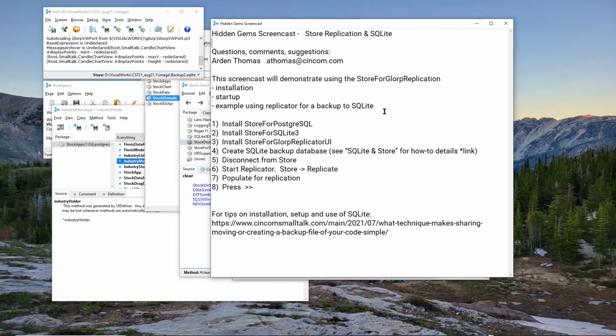So let's recap. We showed you how to install your current store for SQLite, StoreForGlorpReplication. We created a SQLite backup database. We replicated to it, and we verified that. So that's a quick example of exactly how to use this contributed package, StoreForGlorpReplication, and a pragmatic usage of it, and something we covered last time, which was using SQLite. So I basically did a backup of these items using StoreForGlorpReplication.